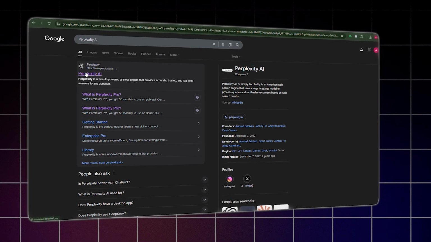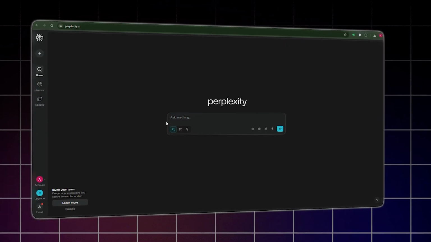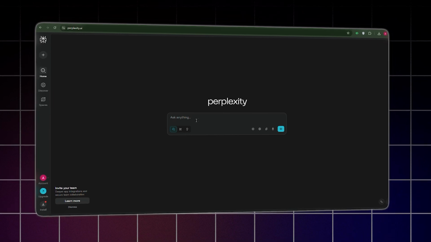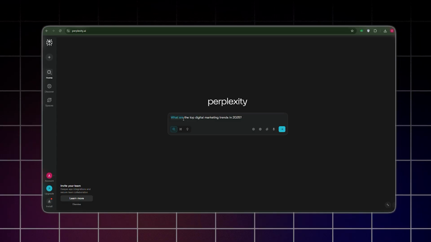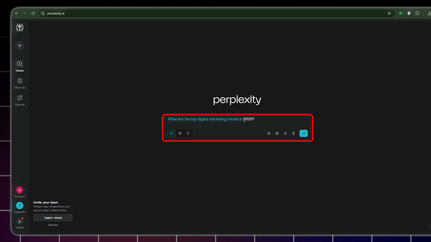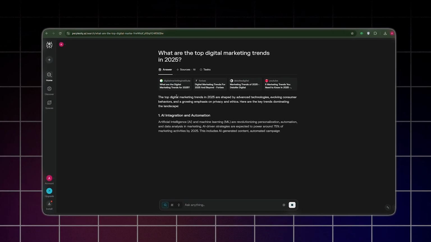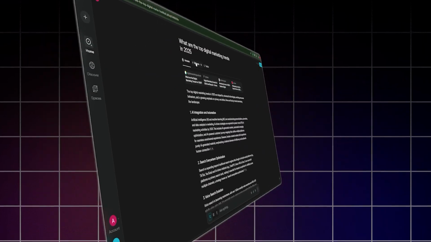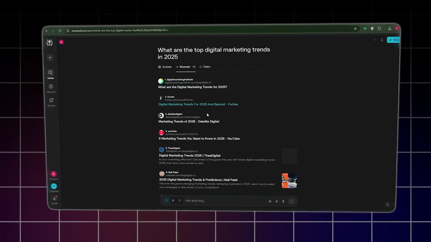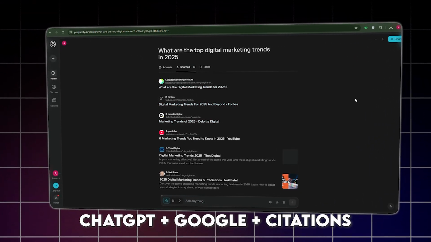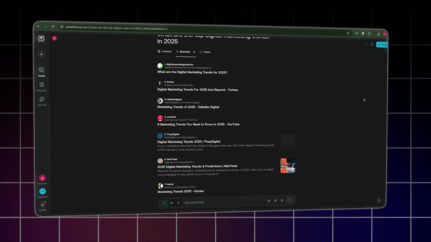When you open Perplexity.ai, the first thing you see is a clean search bar without anything to distract you. Type in something like, "What are the top digital marketing trends in 2025?" And boom, within seconds, you'll get a summarized answer. But here's the best part. It comes with clickable source links. It's like ChatGPT plus Google plus citations, which is perfect for any researcher.